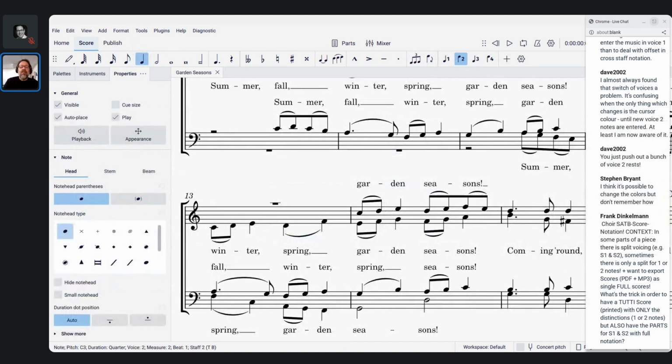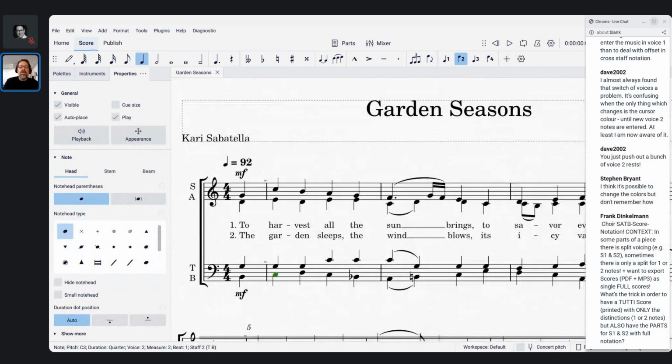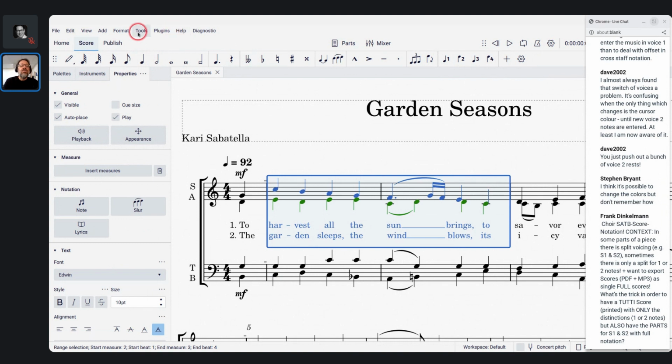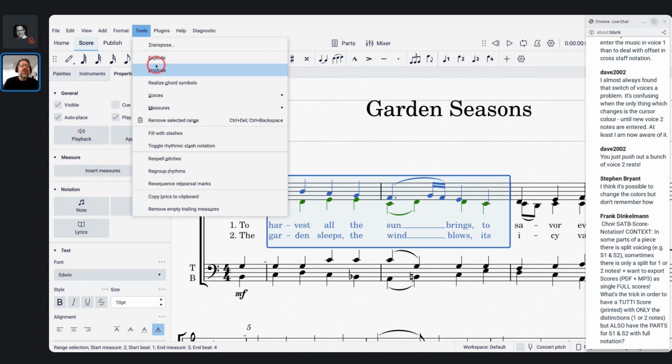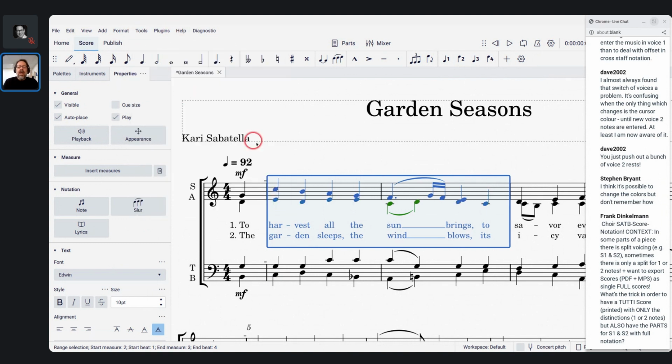And check out what happens here in my choral piece. I can select these two full measures here. I can go to Tools, Implode, and it combined the notes it could. See, these notes are now combined onto one staff, onto one voice. These notes here are combined into one voice, but these two beats here where they differed were not combined.